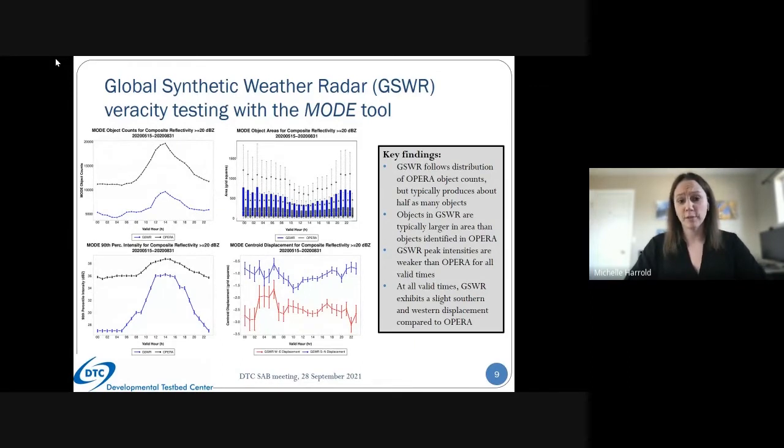So from the first two sets of plots, we're seeing that GSWR is typically producing too few large objects. Now going down to the lower set of plots, in the lower left, we have the 90th percentile intensity of objects. This helps us identify how well GSWR is capturing the most intense objects. So overall, we are seeing that GSWR peak intensities are typically lower than OPER for all valid times when compared to truth.